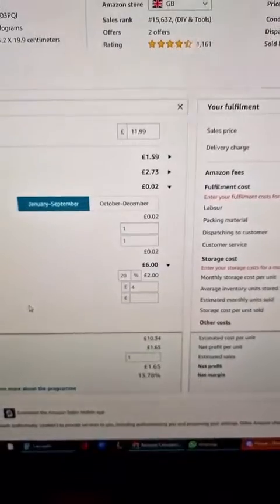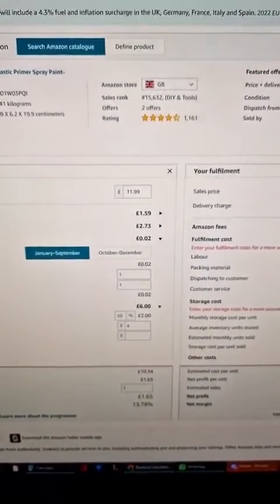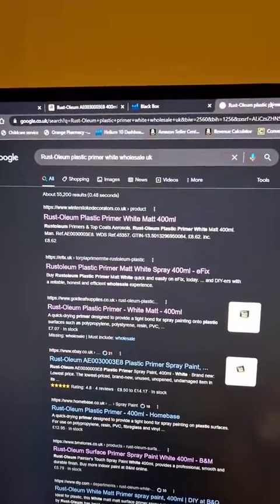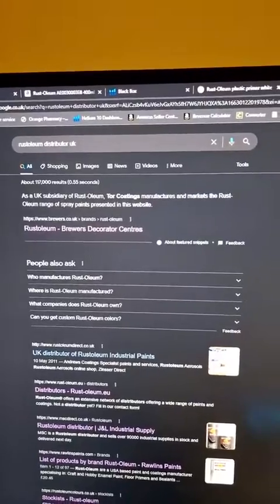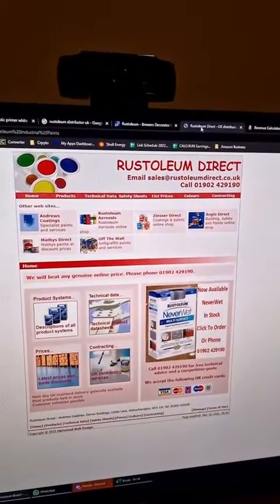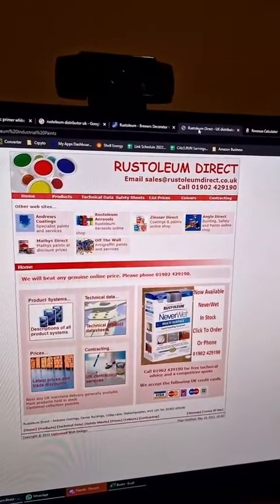So what I would do then is go on to Google. I would type in something like Rust-Oleum plastic primer wholesale UK, or I would go Rust-Oleum distributor UK, and then I would find something like this, Rust-Oleum Direct. They actually sell it directly, and I'll try and get an account open with them.